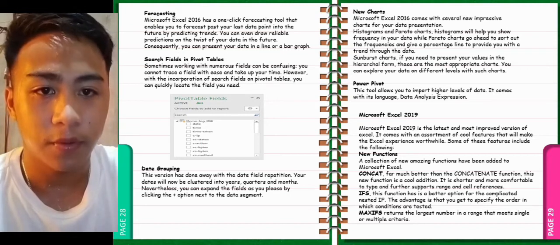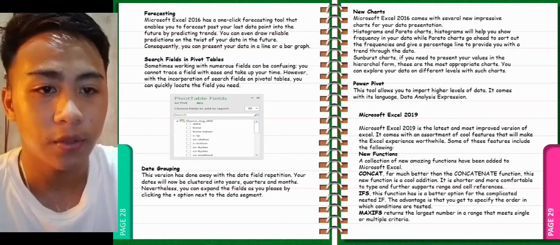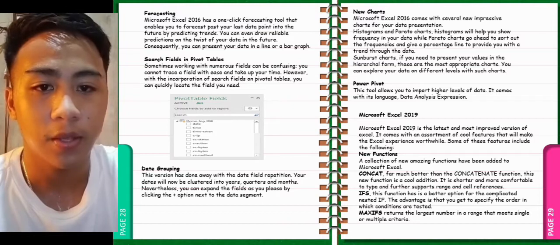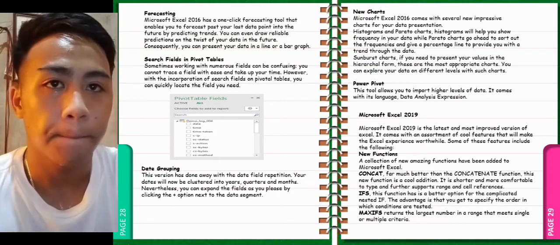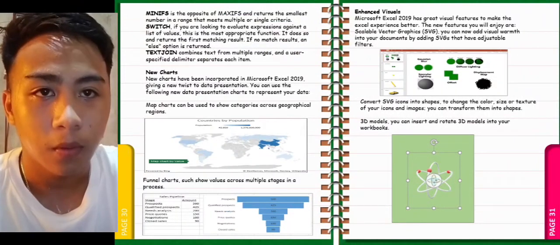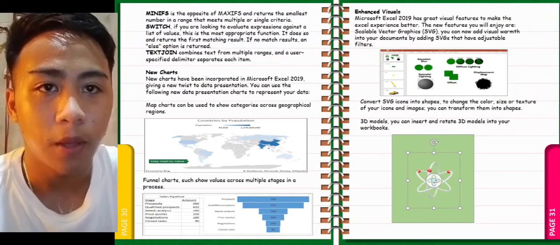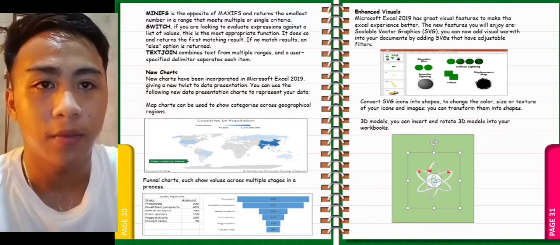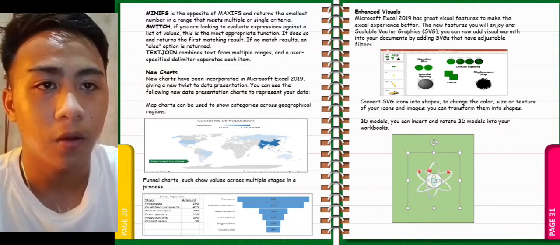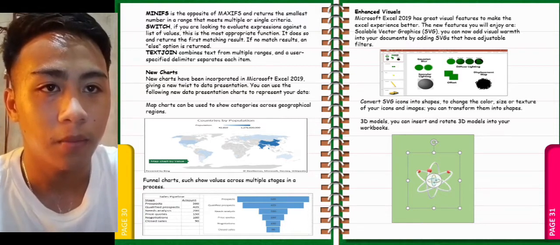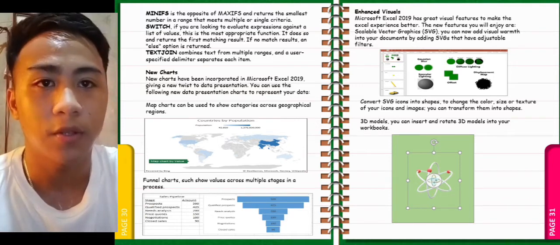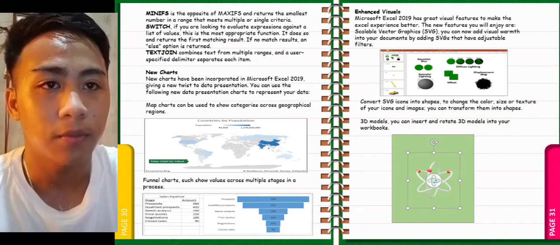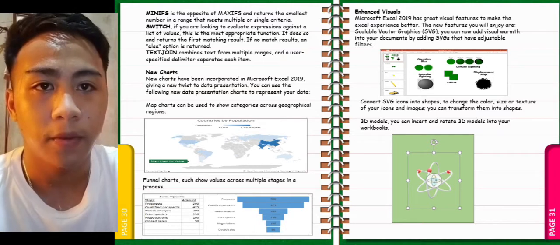MAXIFS. Returns the largest number in a range that meets single or multiple criteria. MINIFS is the opposite of MAXIFS, and returns the smallest number in a range that meets multiple or single criteria.